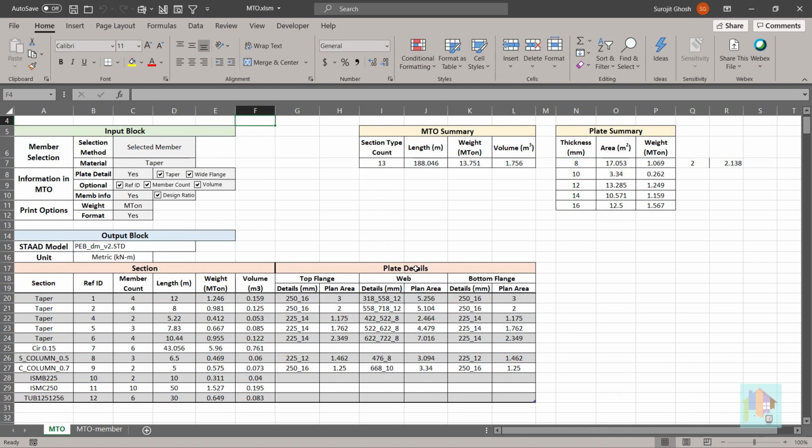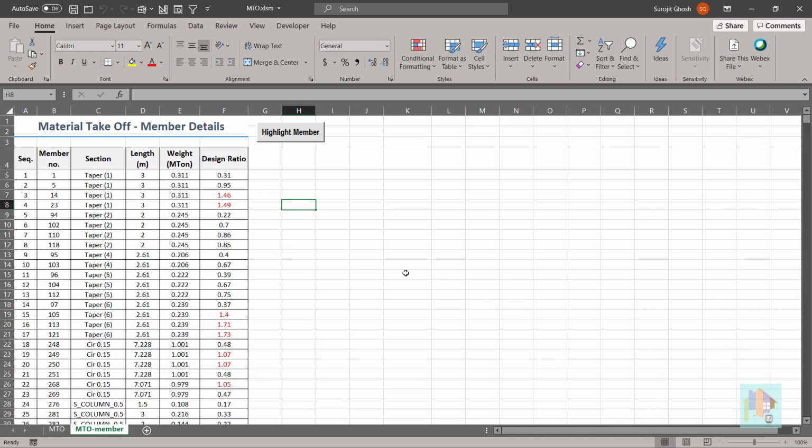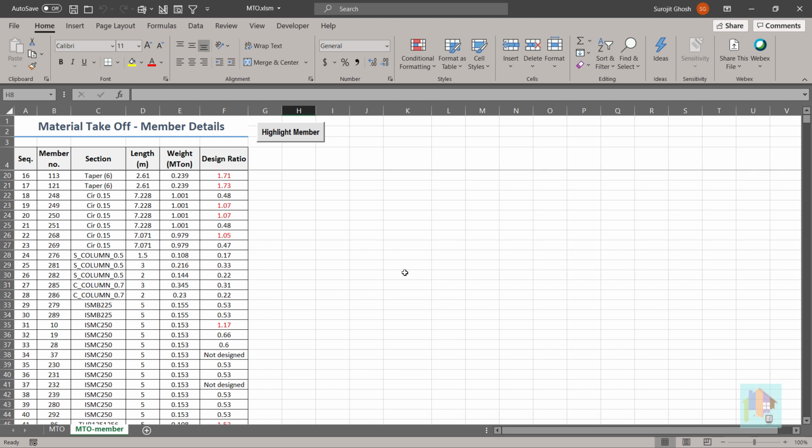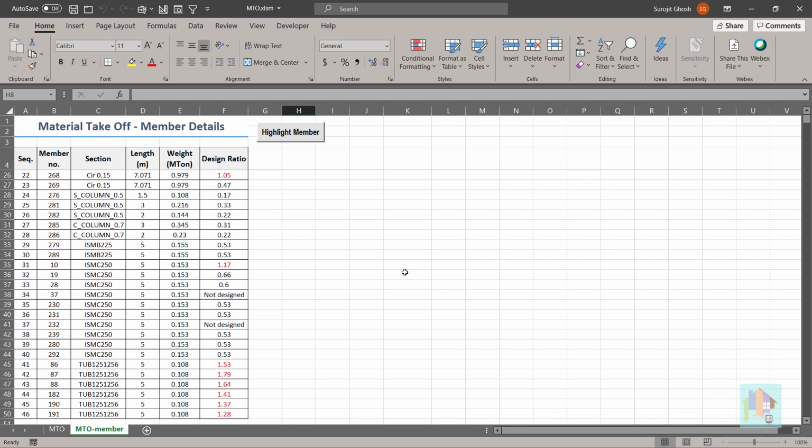In the first page, details are provided considering only the selected members. The total member count and weight is different this time. In the member detail page, along with section and weight of each member, the critical design ratio values are reported. Obviously, we need to design the members first, else no ratio will be reported.